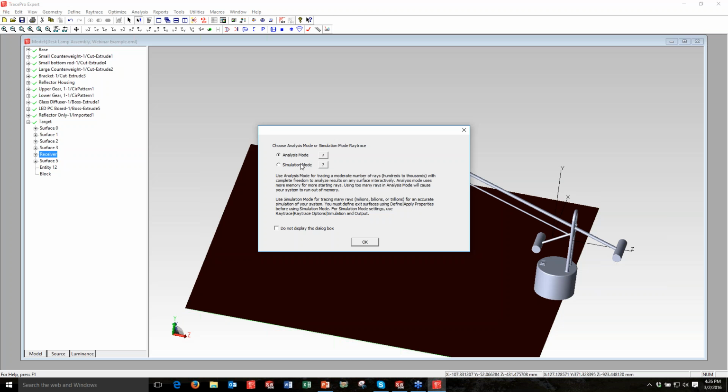So my normal mode of operation is I start out a project, I'll use analysis mode. Then once I'm getting further along and I need to trace more rays, then I'll switch to simulation mode. But at that point, I usually know what surfaces I'm looking for results on. So for this, I'm going to stay in analysis mode. Just click OK.